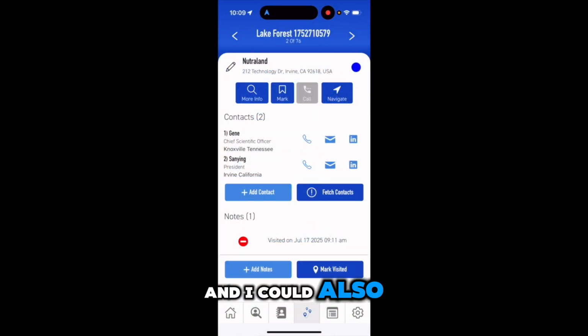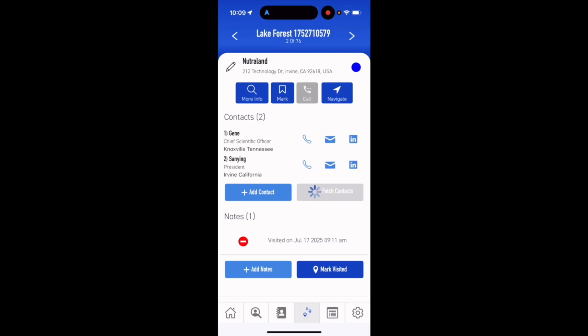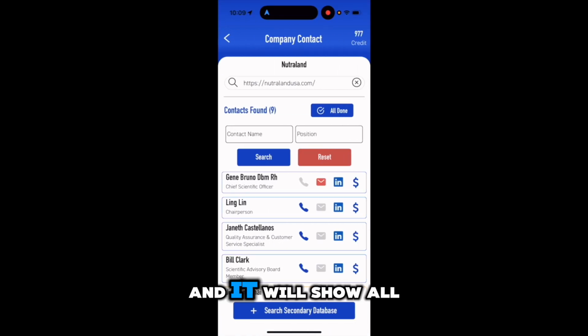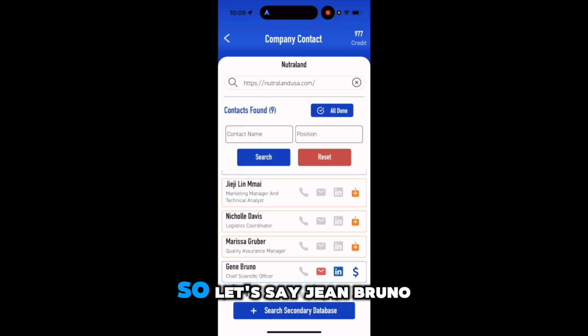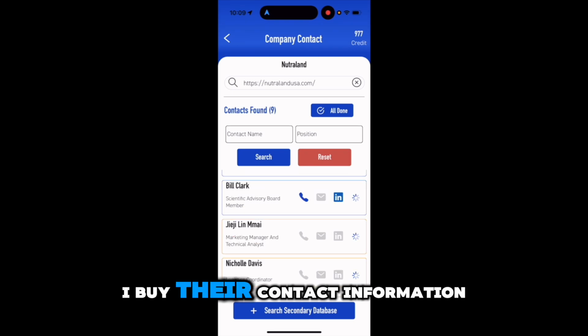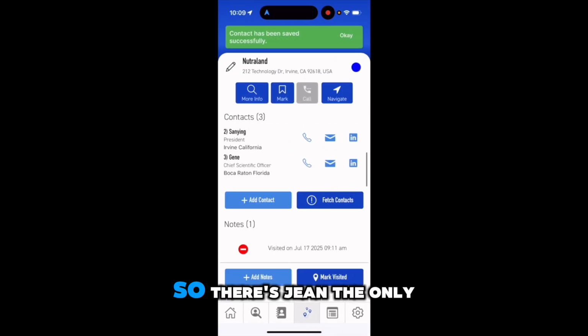And I could also, if I wanted to find additional contact information, or if I didn't have contact information about this company, go to Fetch Contacts. And it will show all the contacts that we have in our system for the company in question. So let's say Gene Bruno is the person that I want to go and see. I would buy their contact information. I press all done. So there's Gene.